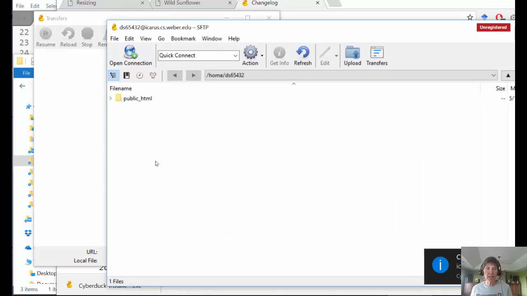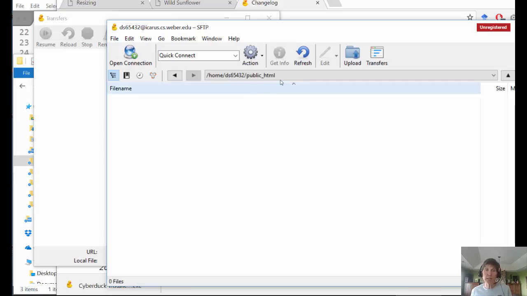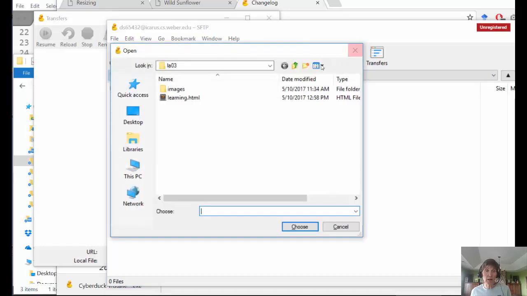And there, when we get connected, what we see up here is home / our username, and then this folder public HTML. Inside this folder is where you put any files that you want to be available on the internet. So to get inside this folder, you need to double click, and that opens it up. And then up here in the bar, you can see that you're inside public HTML. That's actually really important. Anything outside of public HTML will not be visible. So to move files there, we want to click on the upload icon.